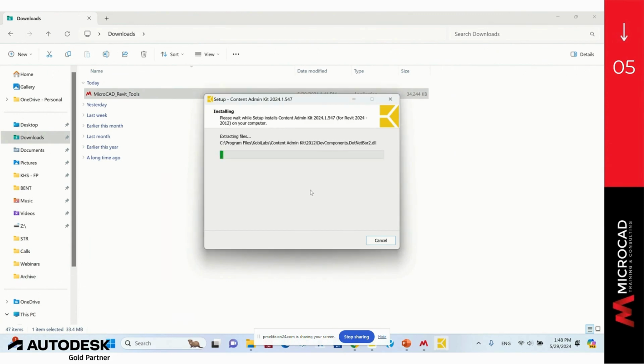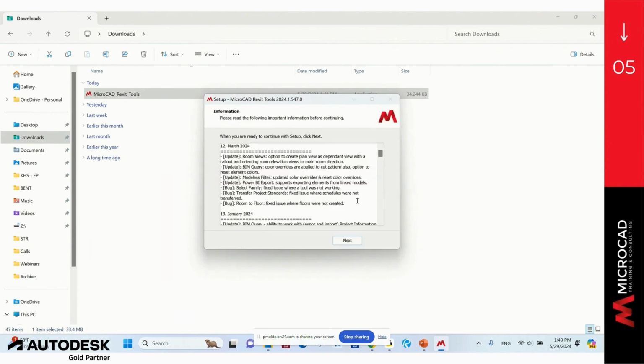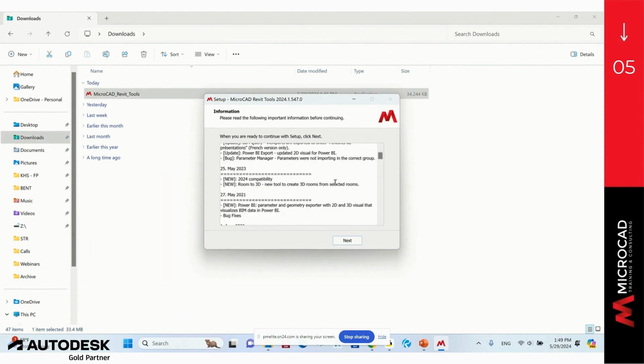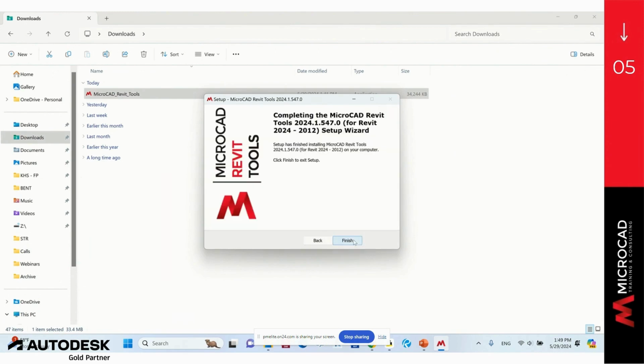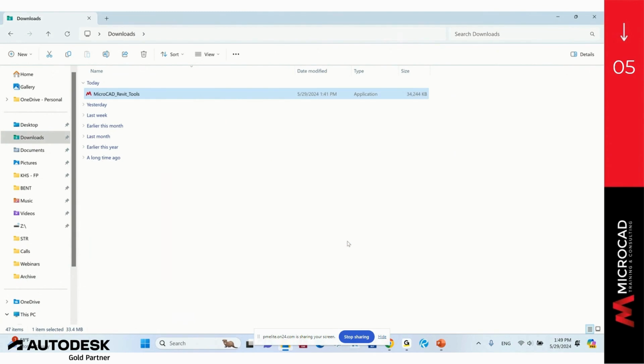Once this is finalized, the content admin of the tools will be installed automatically, as you can see on the screen. There's no need for you to do any additional steps here. Once this is finished, you'll just have to follow the prompts, read this important information that the tools are asking you to read, then hit next. And after that, you will be able to see all your tools information with the versions that you have them available for, the version that you have installed, and after that, you can just hit finish.